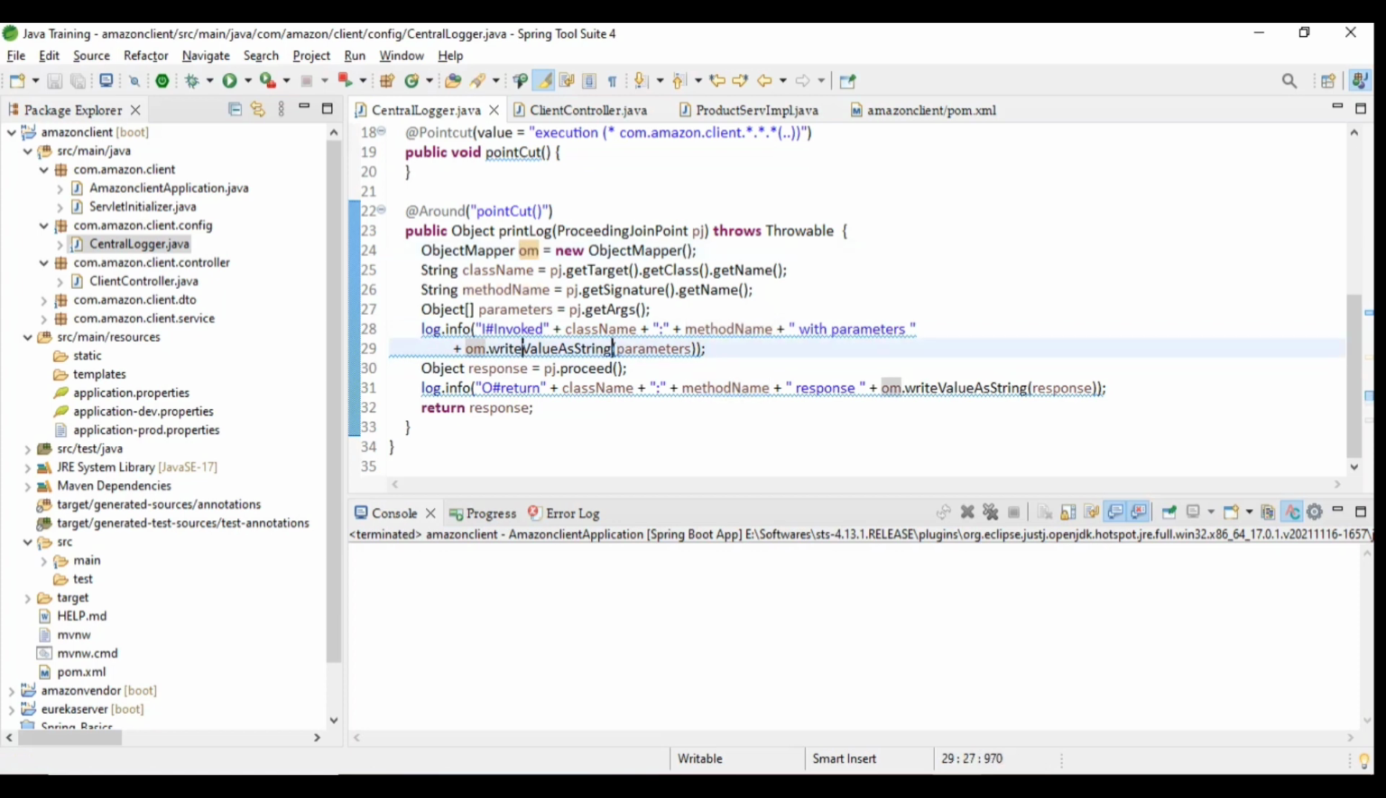I am using the method writeValueAsString. I am passing the parameters in this. What it will do is organize my arguments into proper JSON format. Okay, fine. Next, if you want to return the response, the response is going to come from this method.